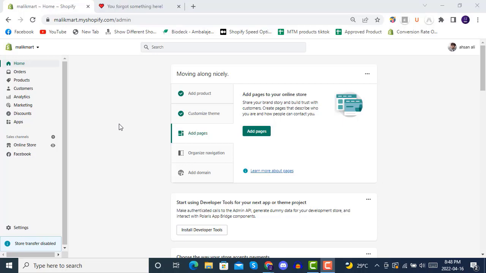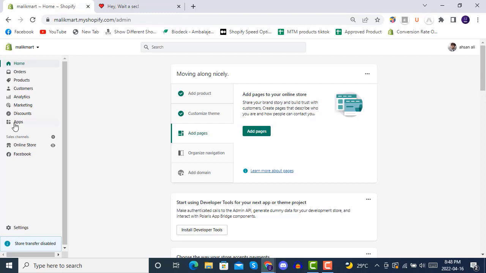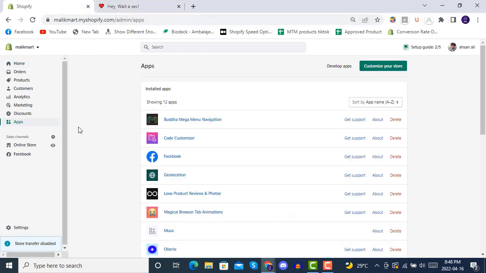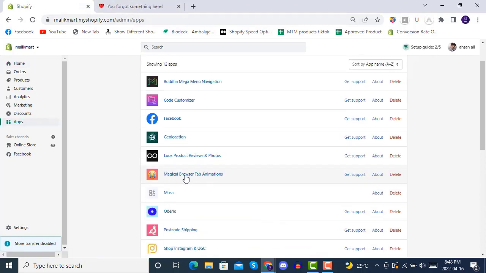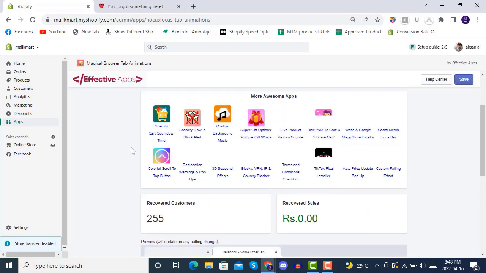So the first app we will see in this lecture is this. You see, when we are not on our default tab, it will be animating and you can easily focus on it, then click back on your store. It will increase the conversions for your customers. So which app is doing this? This is Magical Browser Tab Animation. You can find it inside the Shopify App Store free of cost. This app is totally free.